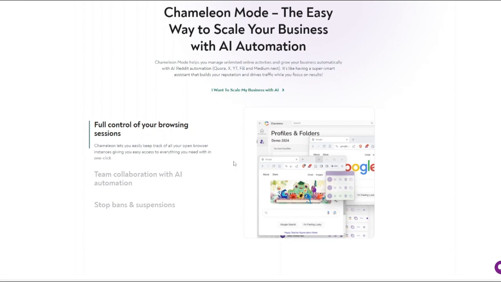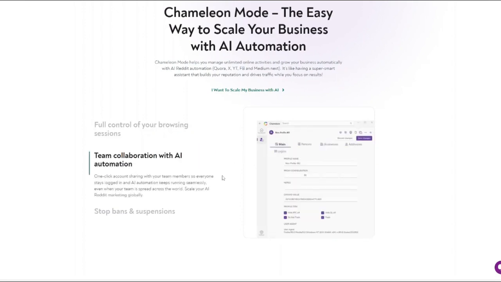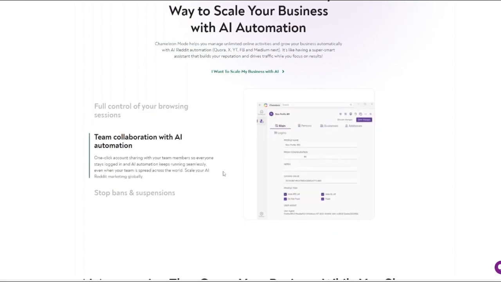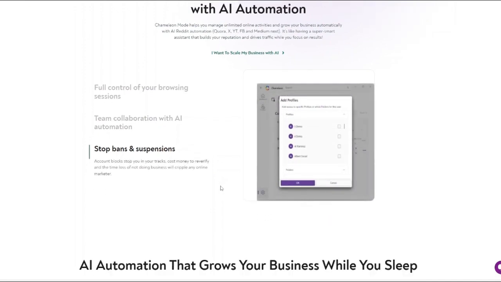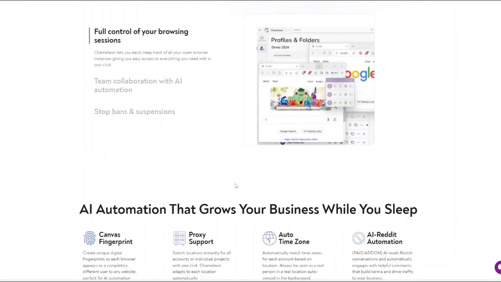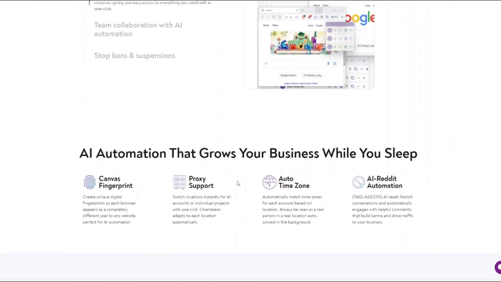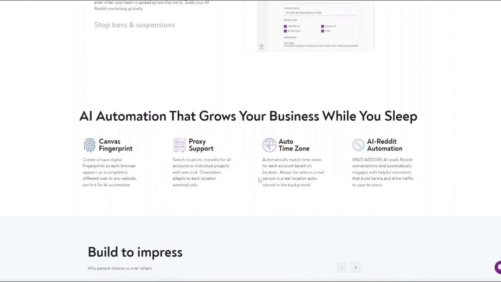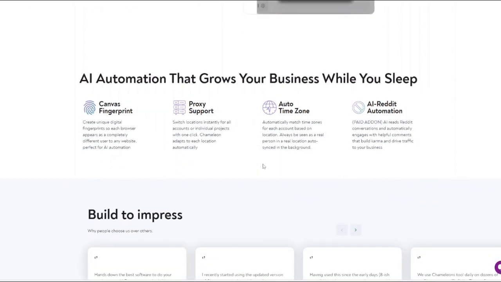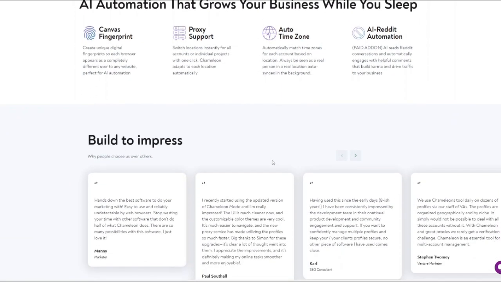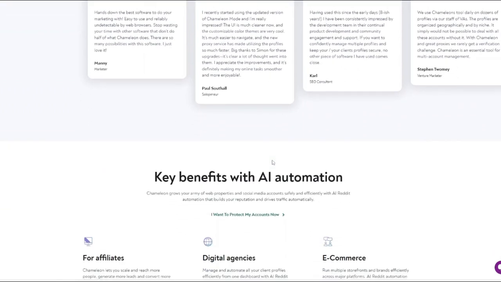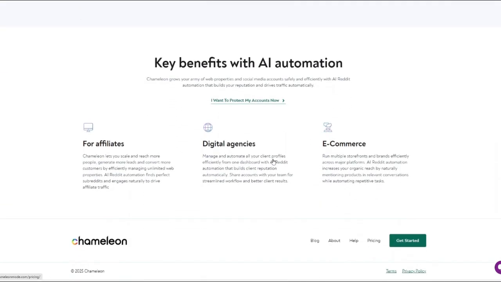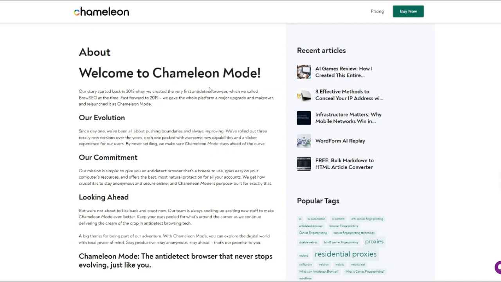In today's digital world, almost every online platform, from e-commerce to social media and ad networks, tracks users using something called browser fingerprinting. This includes your system information, your screen resolution, time zone, plugins, fonts, and even the way your browser renders graphics. Now, if you manage multiple accounts, maybe for affiliate marketing, dropshipping, social media management, or crypto trading, these platforms can easily detect when all your accounts are being accessed from the same browser or device.